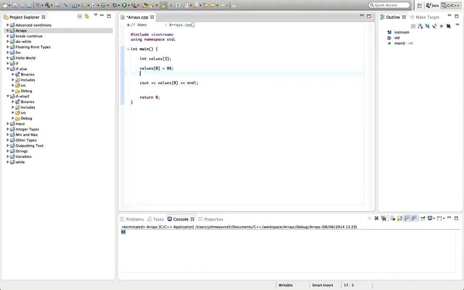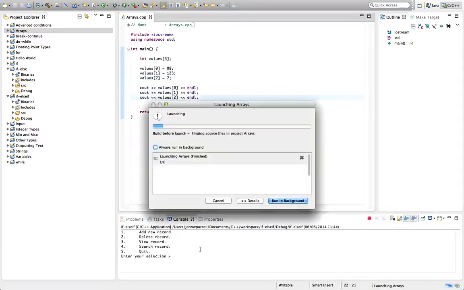Let's set all of them. So we've got 0, 1 and 2. Let's set these to different values. I'll have 1, 2, 3 and 7, and we can output them all here with couts. So 1 and 2, and if we run this then we get exactly what you might expect.